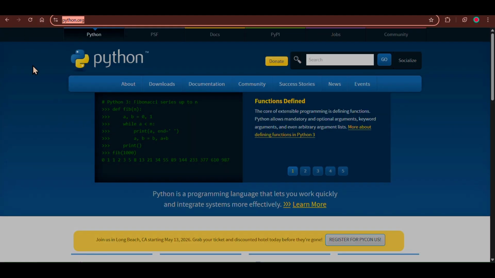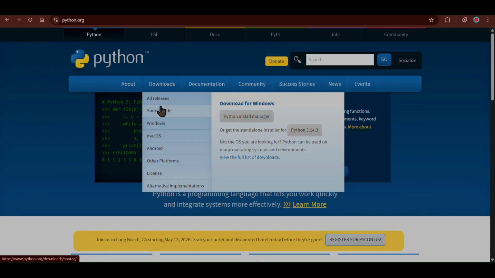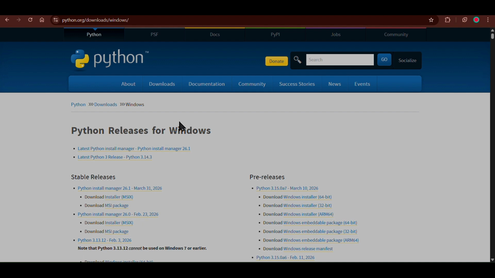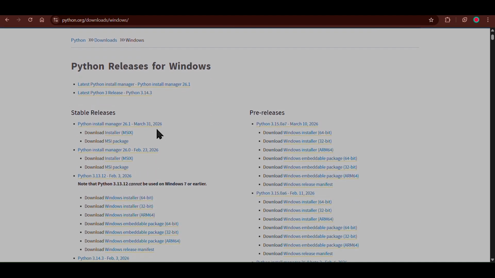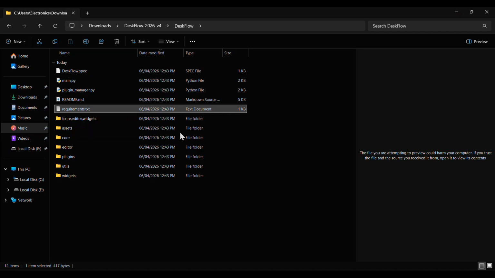If Python is not installed, go to the official Python website, download the latest version, and install it. Make sure to check the option that says Add Python to PATH during installation. This step is important so you can run Python from the command line.